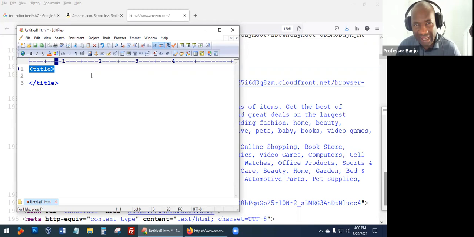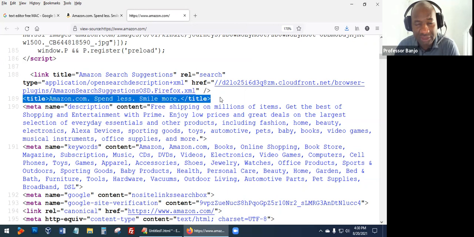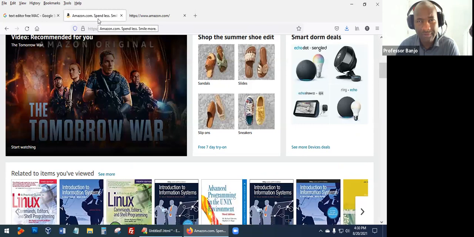So right now we have two tags on this page. HTML tags always come in pairs. This tag is called the title tag. Just like we saw on the Amazon web page, the job of the title tag is to place a title on the tab, right? The job of the title tag is to place a title right there on the tab.